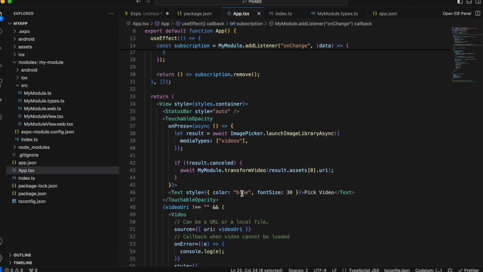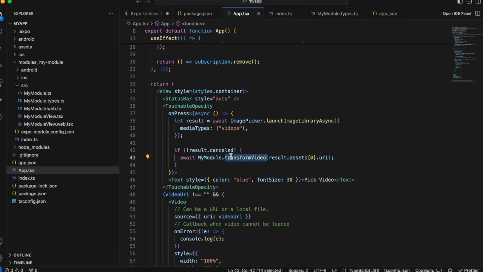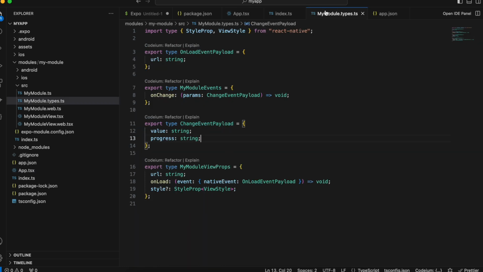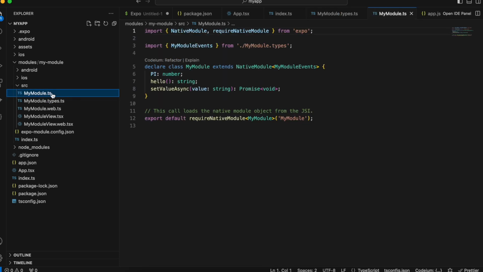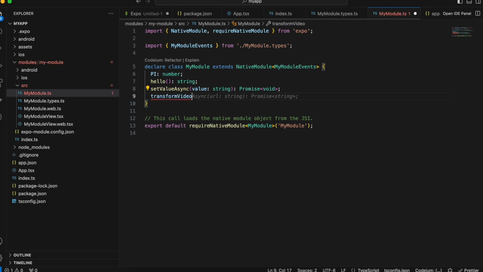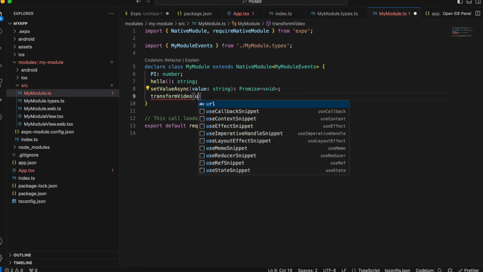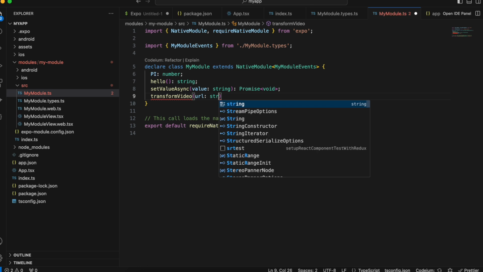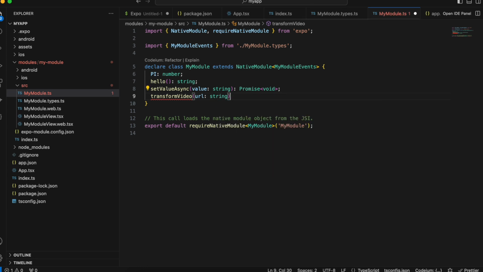Now we also require this transformVideo method, which I will define. For that we'll have to go to my module.ts, and here we will have to define that method. Okay, it takes a URL, so we will be sending the URL of the original video, and the return type will be Promise<void>, because it will be an asynchronous operation. So I'll add something like this. Okay, so this method has also been defined.